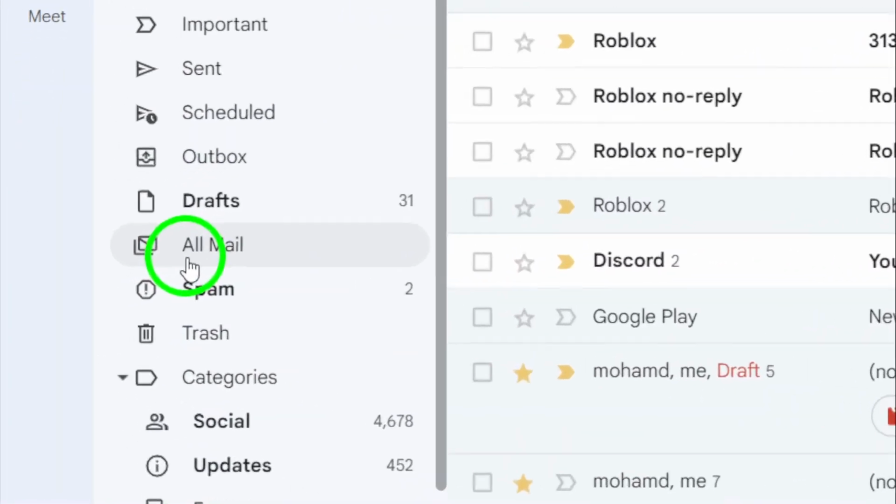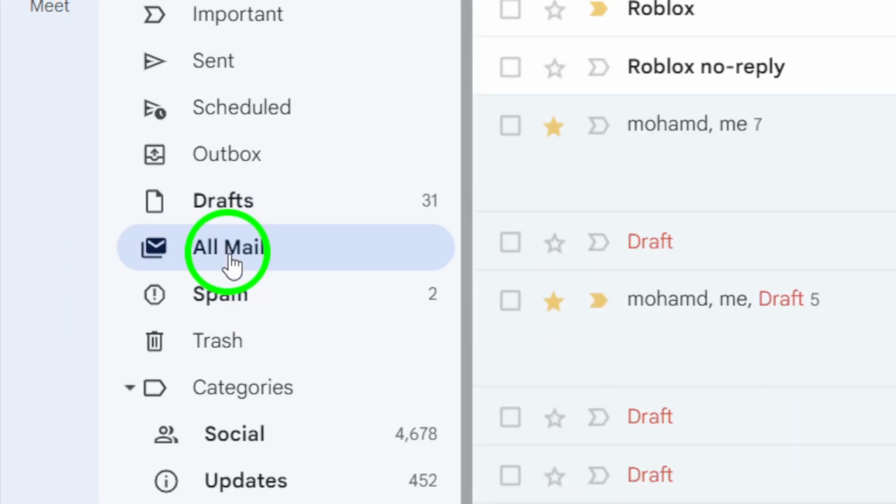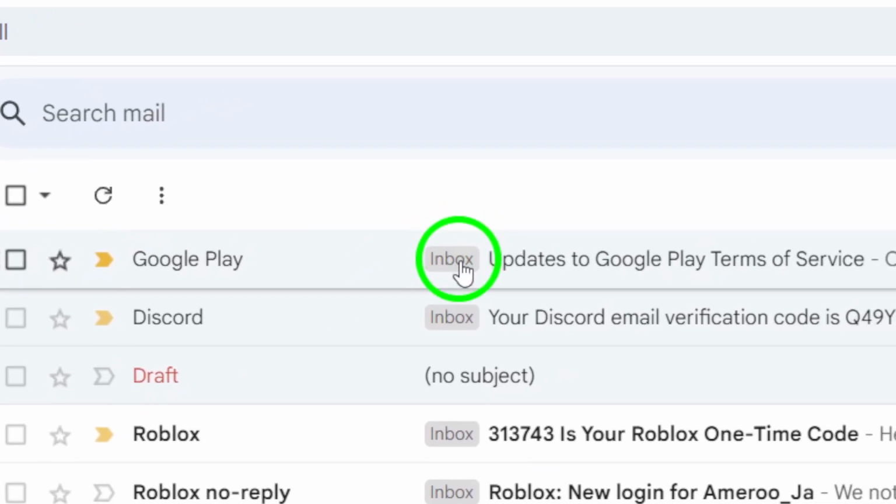Next, scroll down and select the All Mail folder. This folder is a treasure trove of everything in your account. Every single email you've received or archived is located here. Once you're in the All Mail folder, you can start searching for the email or chat you want to retrieve.